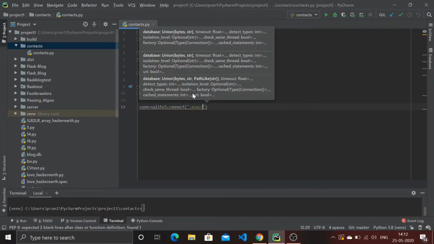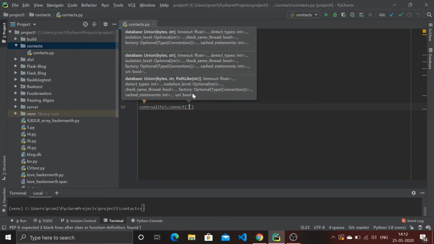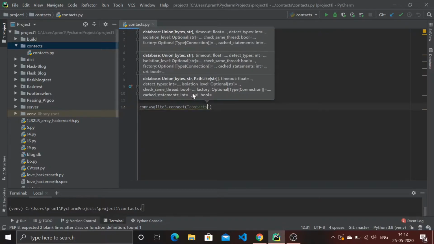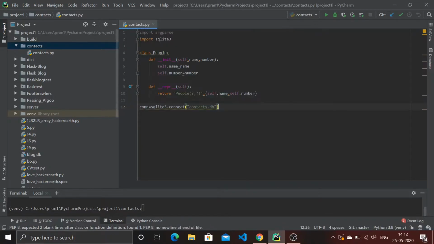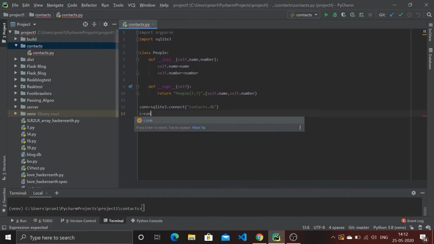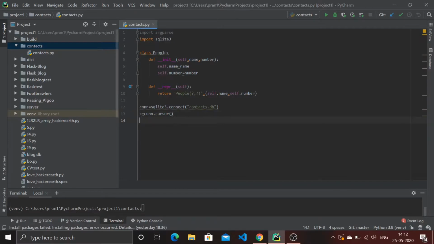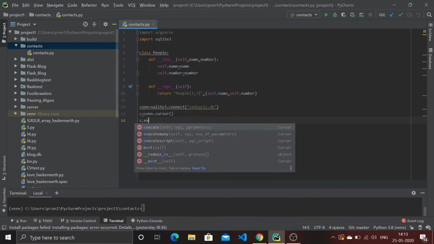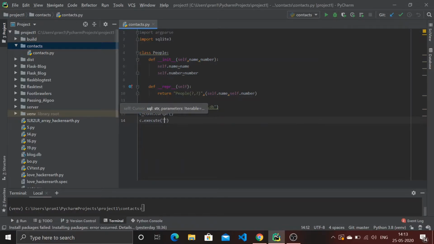So instead of that, we'll use contacts.db. So it will create the database if it does not exist, and if the database exists, it will just connect to that database. Okay, now we create a cursor for that connection. So c equals to con.cursor. Okay, now we use that cursor to execute the statements. For example, c.execute. You can write any query in between for executing that query.